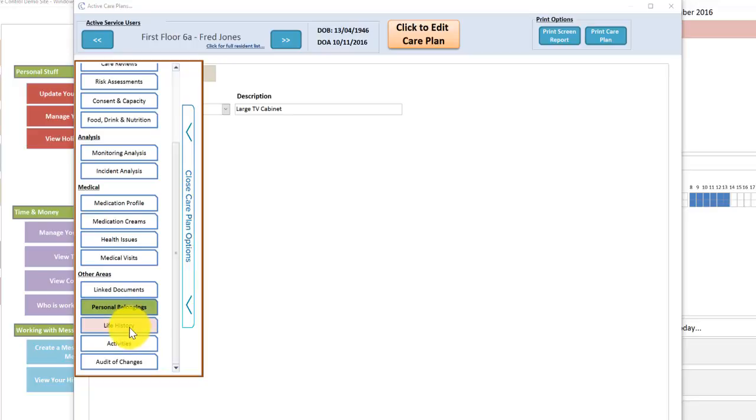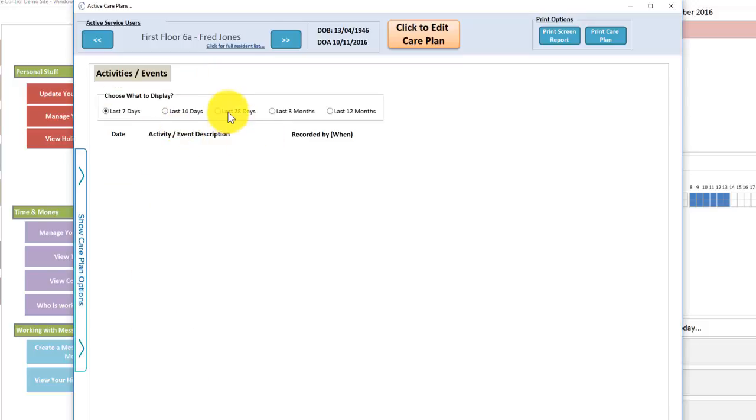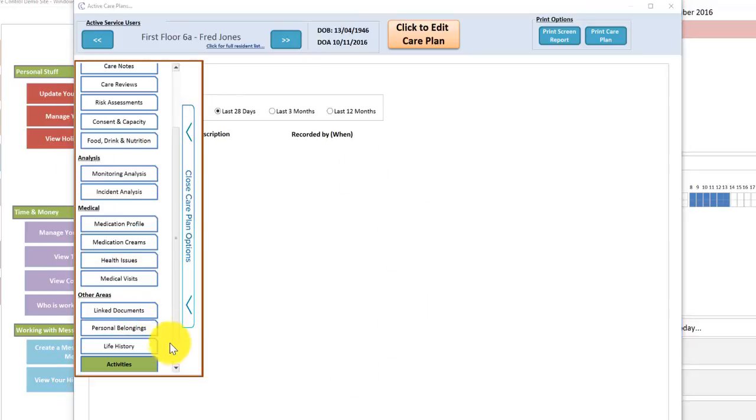A bit further down, we have life history, which is the same as Care Control Mobile. And then we have a separate tab of activities. Although activities are all recorded and notes are generated, they're also recorded separately in this area, so you can just look at the activities for that particular resident.